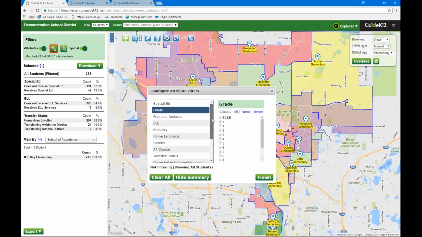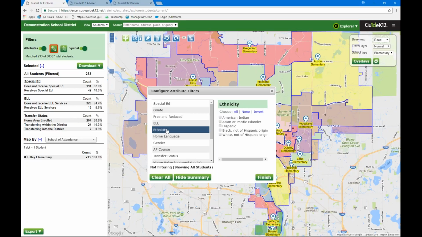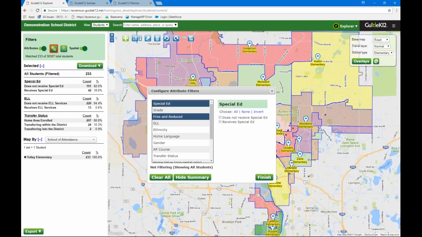So again, in your instance, you'll have many of these attributes that we're working on. Many of them are defaults, such as special ed, free and reduced, the ELL or ESL classification, ethnicity, and so on. Again, the values are specific to your district. Maybe you have special ed codes completely detailed out, which gives you the ability to be very granular about which special ed classifications you're looking for.